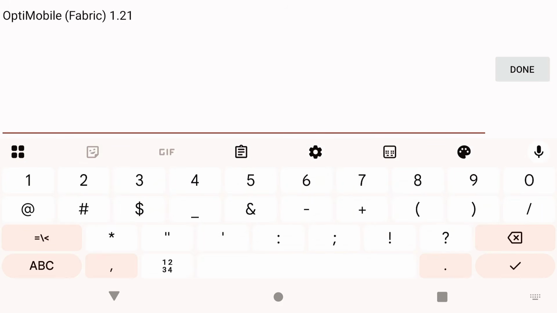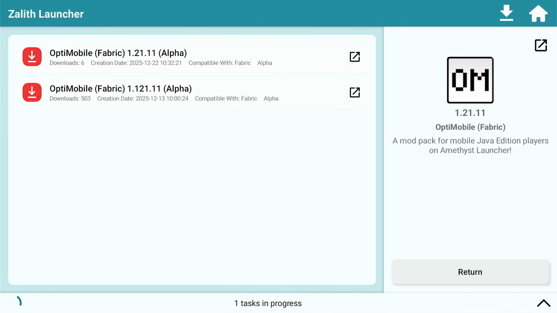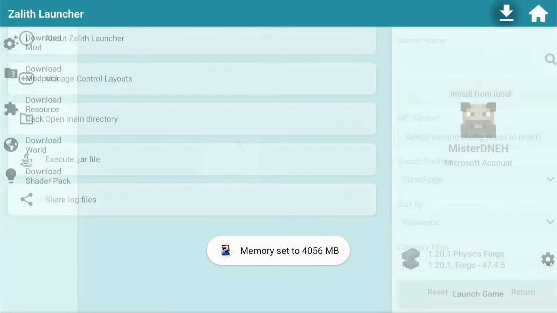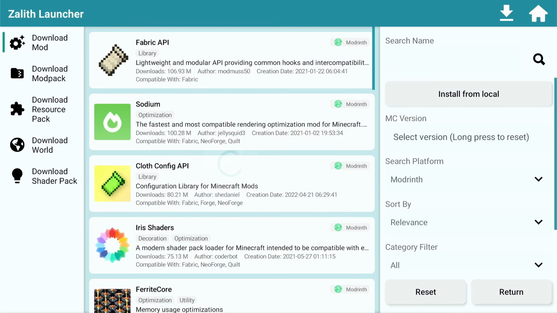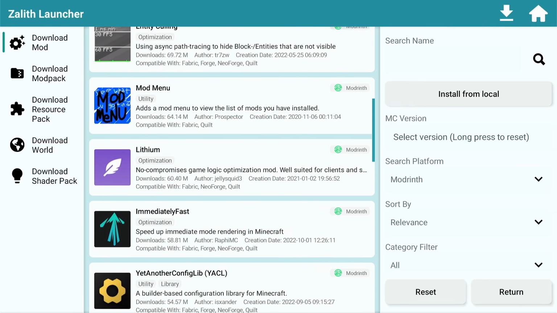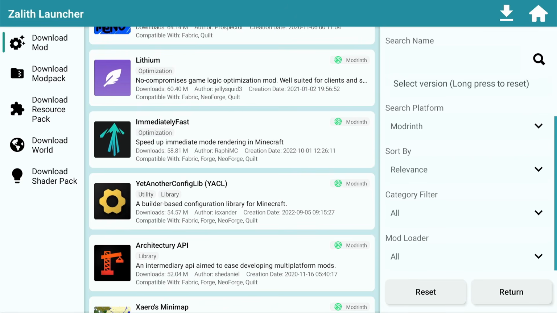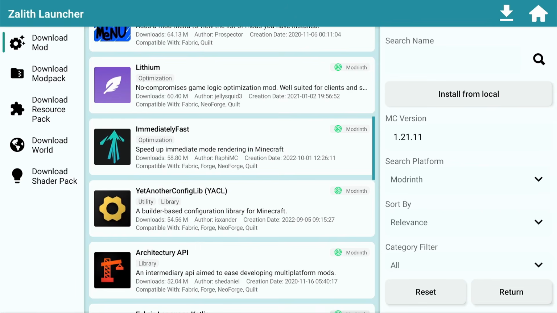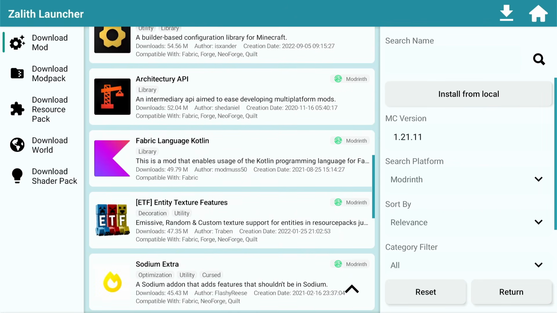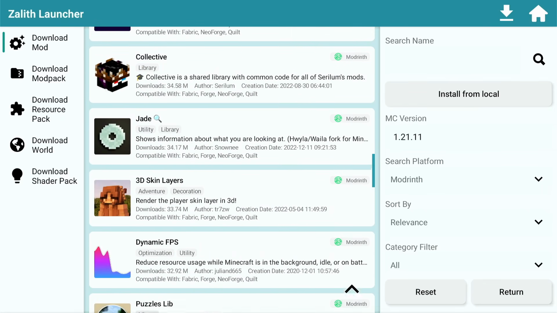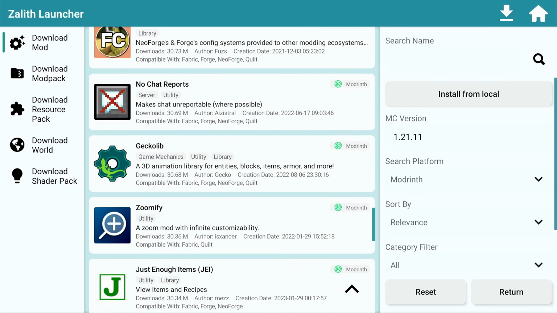There's going to be some pointers here about OptiMobile. OptiMobile has a lot of the basic generic mods that you would see if you go into the download icon section, go to Modrinth, and you look at all the mods right here. It has Sodium, Cloth Config, Iris, FerriteCore, Entity Culling, Mod Menu, Lithium, Immediately Fast. So I'm just going to make sure that we have the right versions loading here. It has, I think I put the Yet Another Config Library, Fabric Language Kotlin, Sodium Extra, Reese's Sodium Options, Dynamic FPS, More Culling, and that's about it.